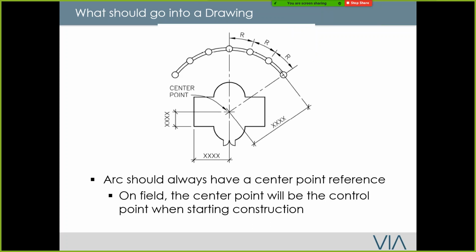Now, when you have an arc, let's assume you have rows of columns that form an arc. What I typically do here is place a center point for that arc. What ends up happening is that you have to tie it to a building line. Let's assume this corner is fixed. Then you do a radius, saying how long this distance is.